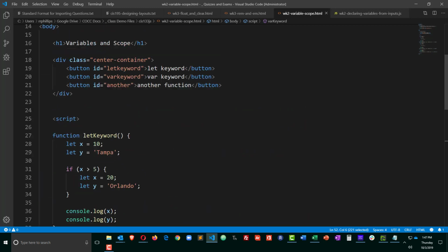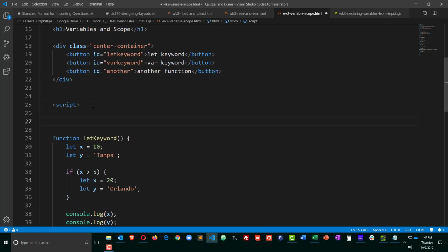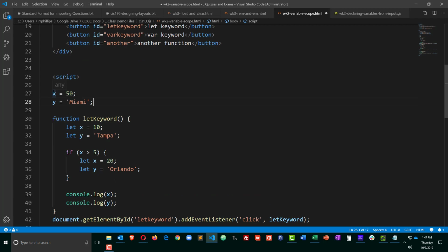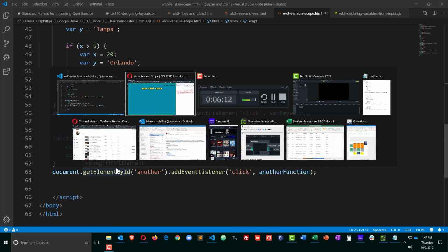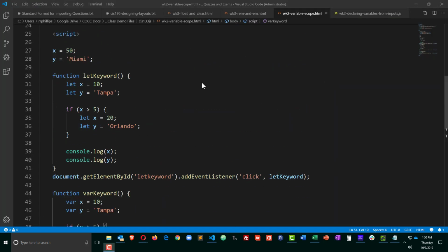So I can't use it outside of it, which means if I were to head all the way up to my script outside of any functions, and I just put something in like x equals 50 and y equals Miami, now I've declared these variables without any specificity, but now they are going to exist for that third function. Refresh. Another function, I get 50 Miami. Let, 10 in Tampa, var, 20 in Orlando.